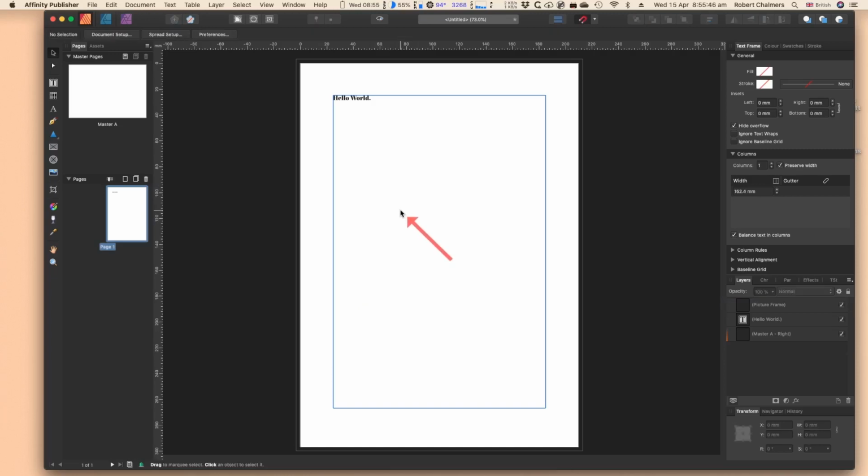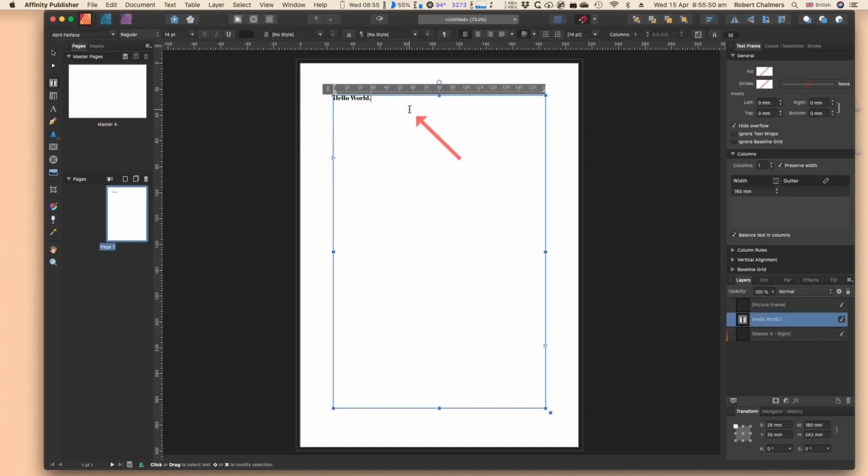Let's get rid of that entirely. There's your frame. There's your text frame. You can continue there to type your entire document in there, or you can import text from another document.